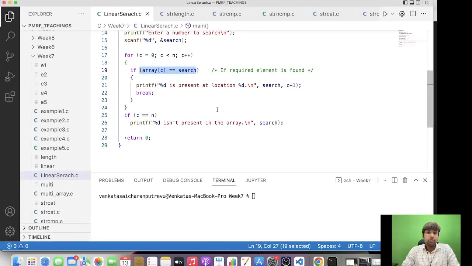So this is how the simple search operation is done on arrays. We will quickly run this one.